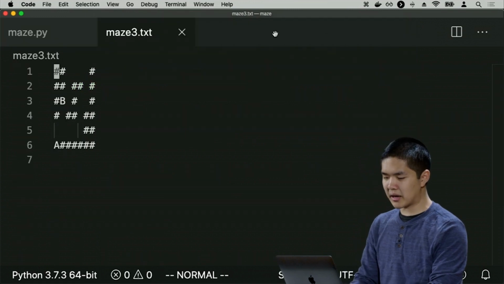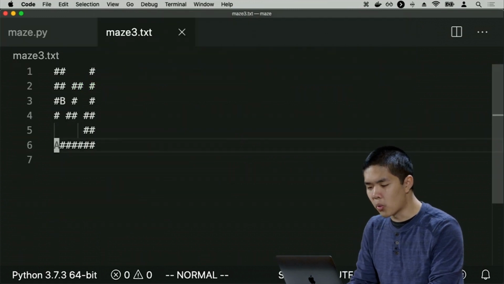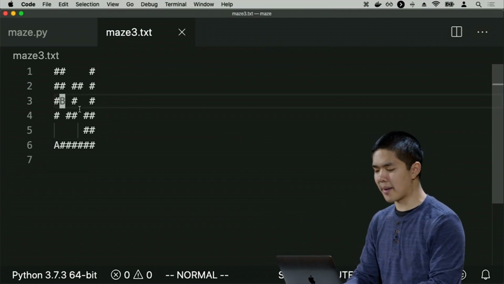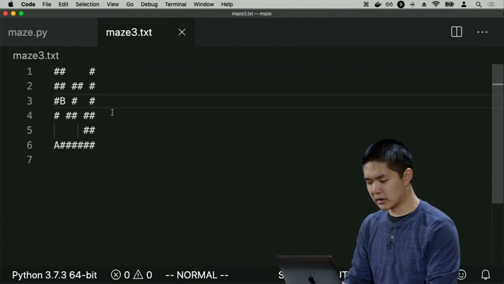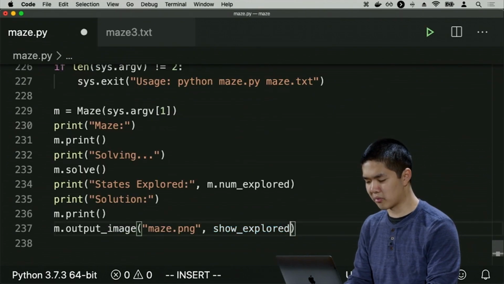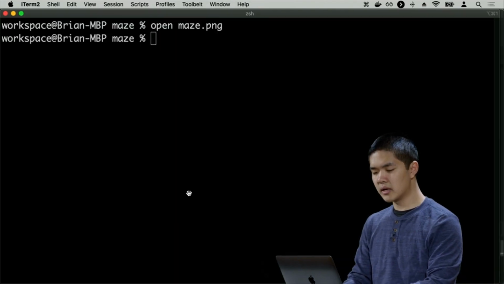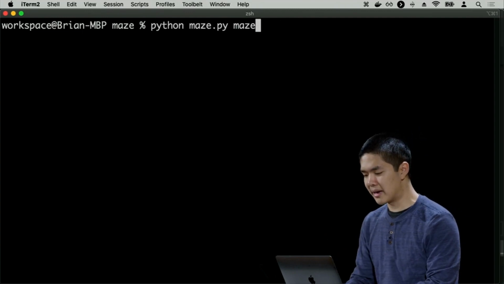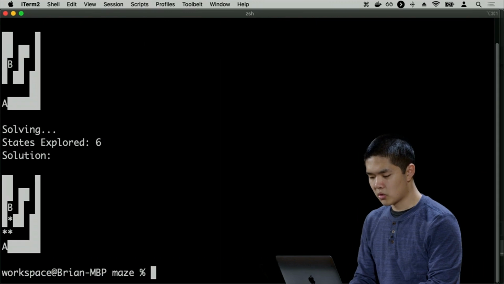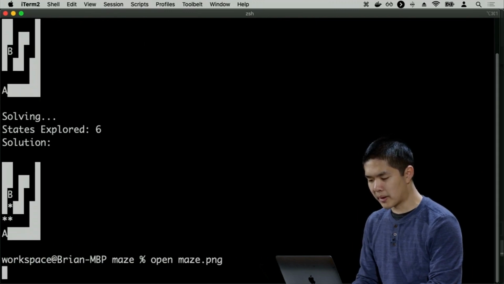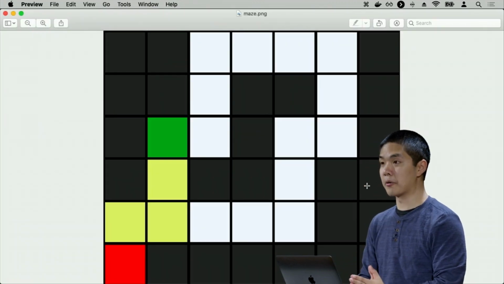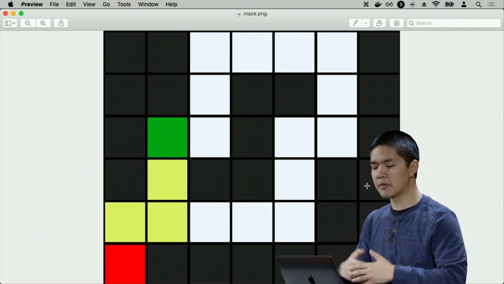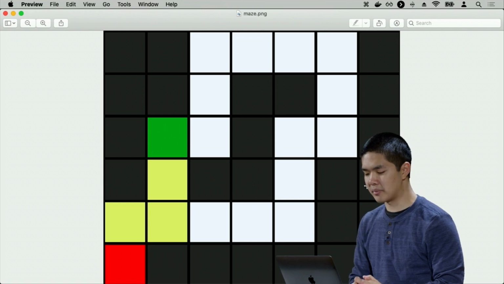In maze3.txt, notice that there are multiple ways that you could get from A to B. It's a relatively small maze, but let's look at what happens. I'll go ahead and turn off show explored, so we just see the solution. If I use BFS, breadth-first search, to solve maze3.txt, then we find a solution. If I open up the maze, here's the solution that we found. It is the optimal one. With just 4 steps, we can get from the initial state to the goal.